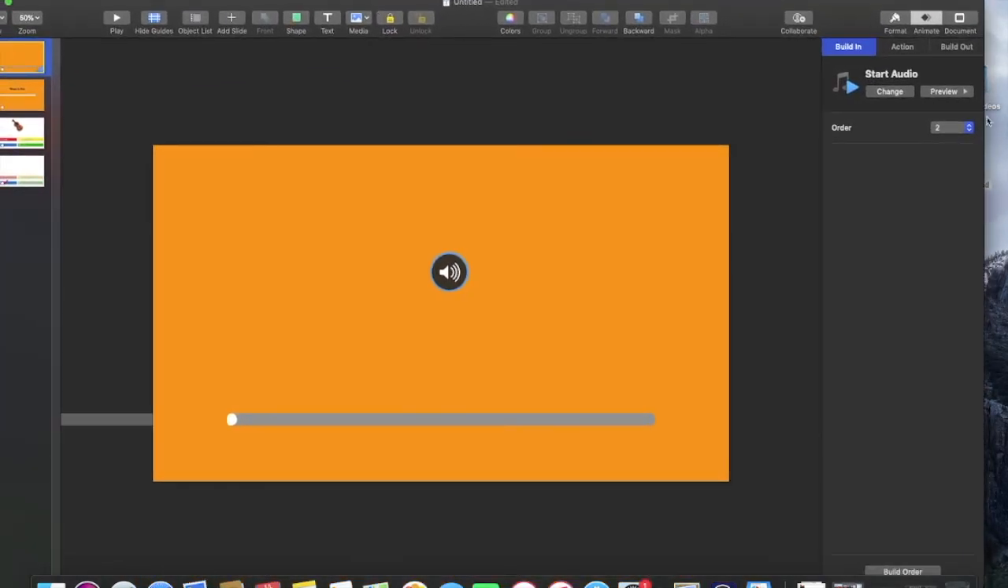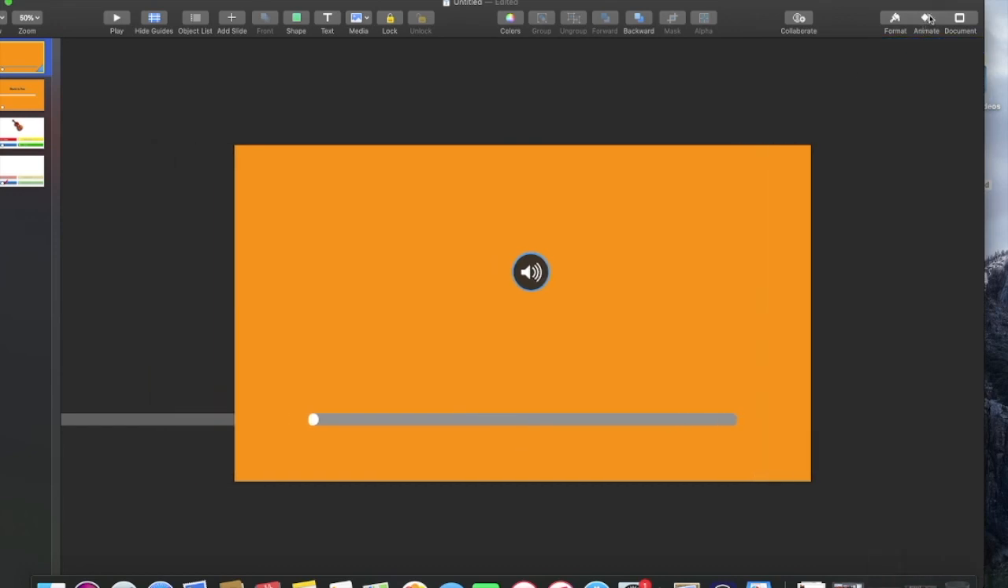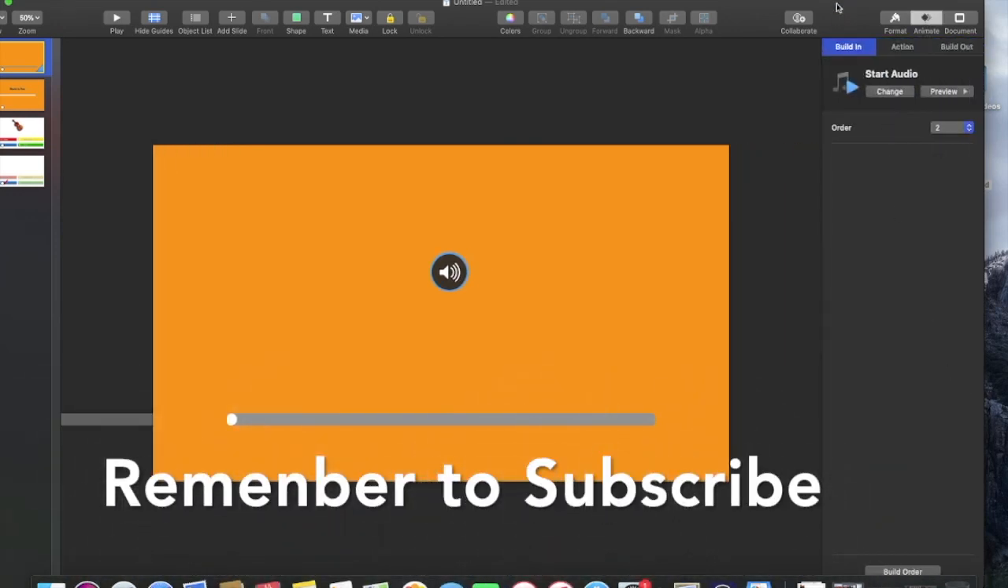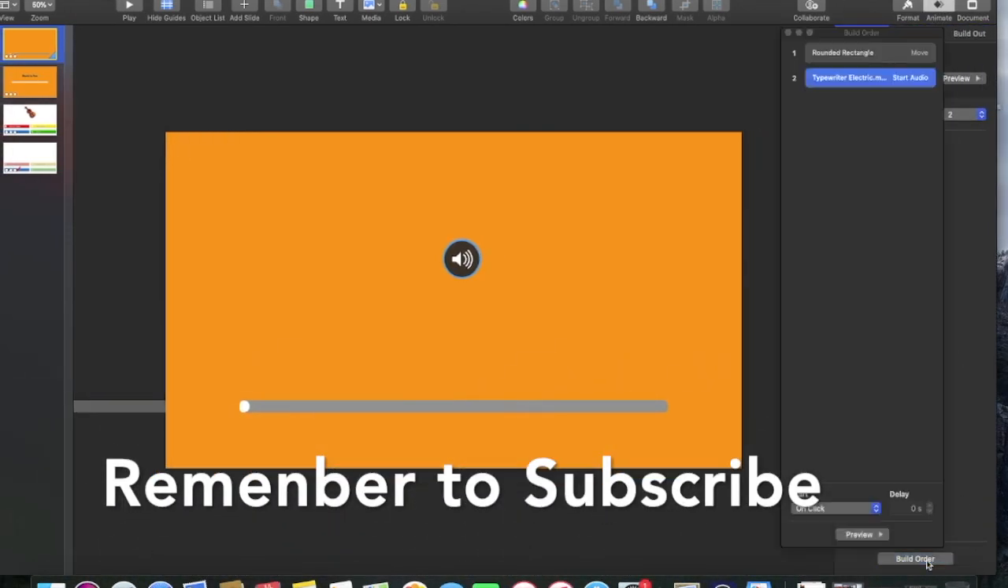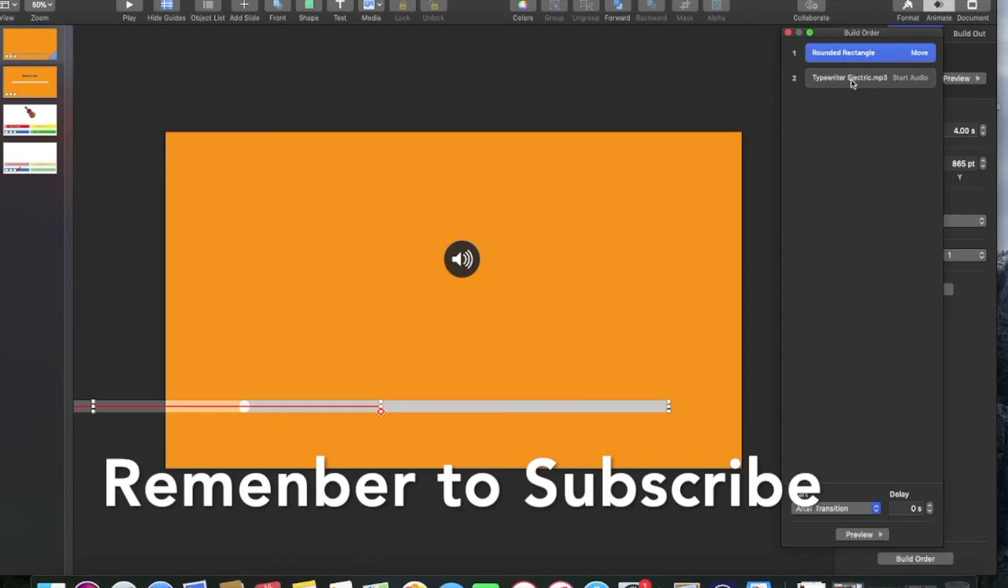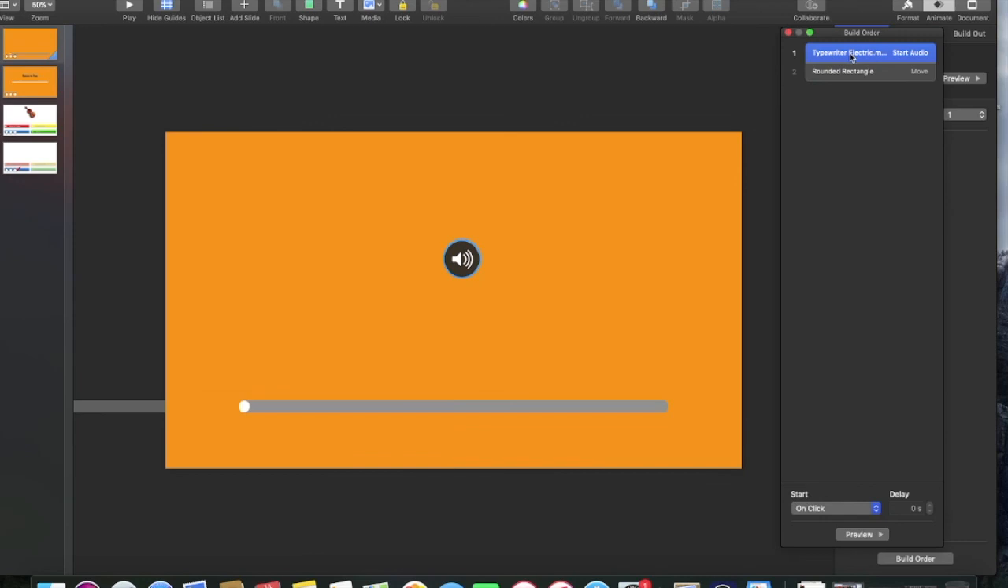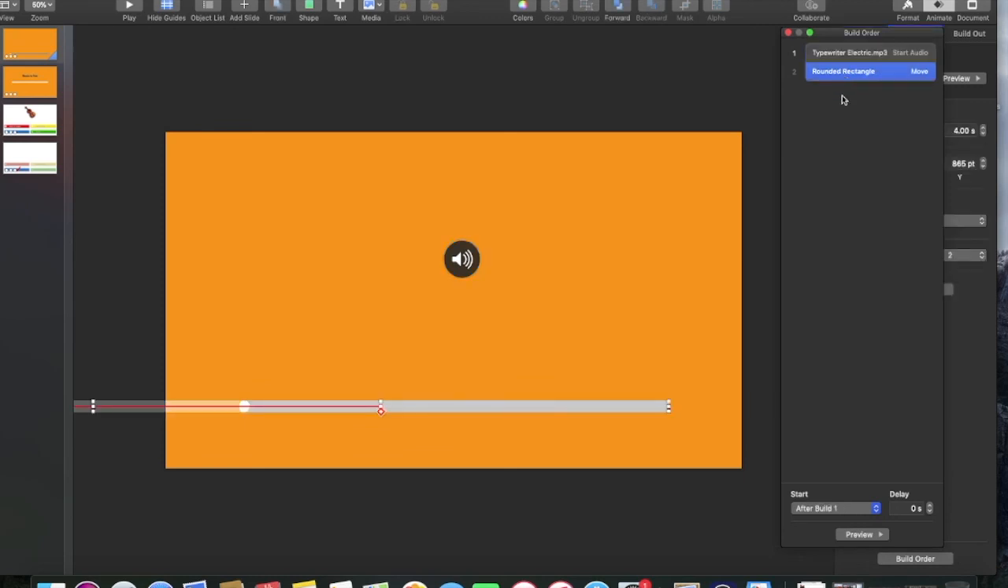I'm going to click on animate, then build order, and realize my song is below my rounded rectangle. I'm going to drag it and put it to the top. Click on number 1, make sure it's after transition. I'm going to click on my rounded rectangle and make sure it goes with build one. Let's hear what it sounds like.